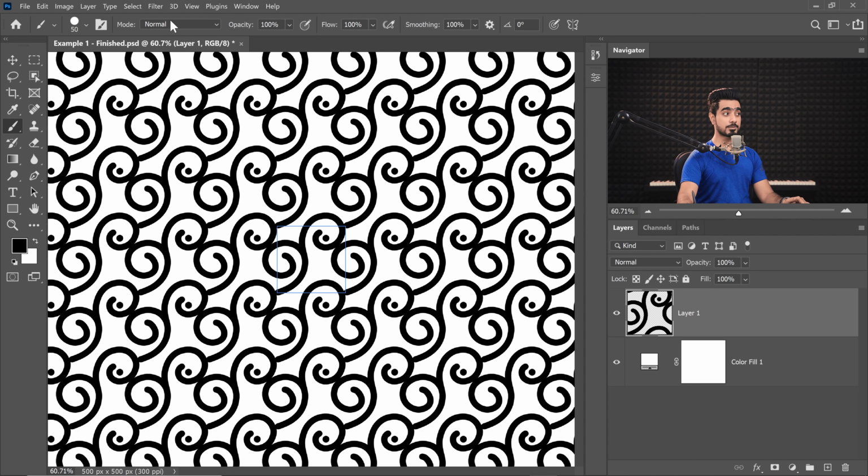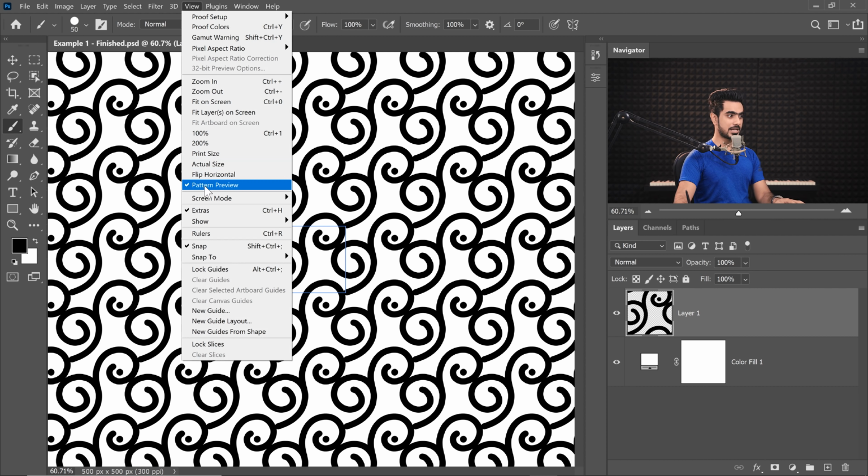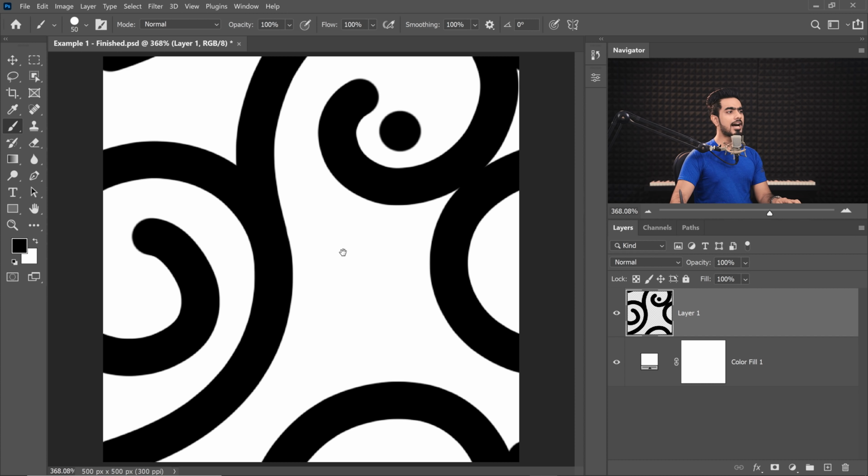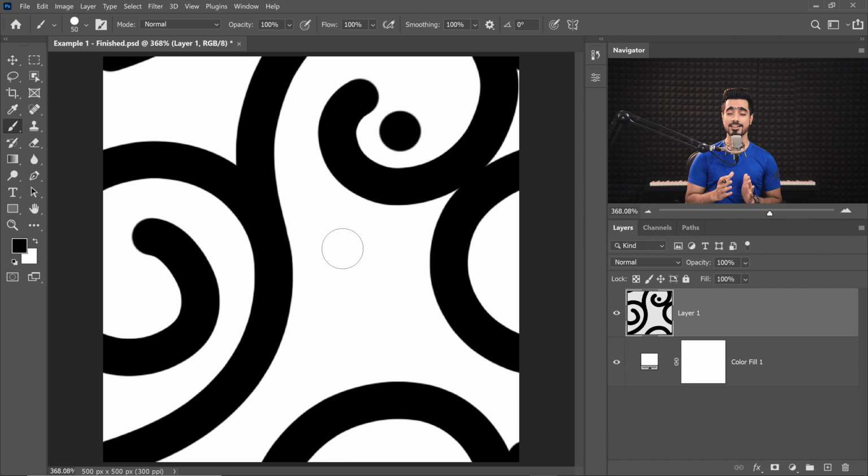Now, even if we turn off the pattern preview by going to View and then Pattern Preview, have a look. How in the world would you tell that this pattern was going to be a seamless pattern? Therefore, pattern preview saves you a ton of steps.